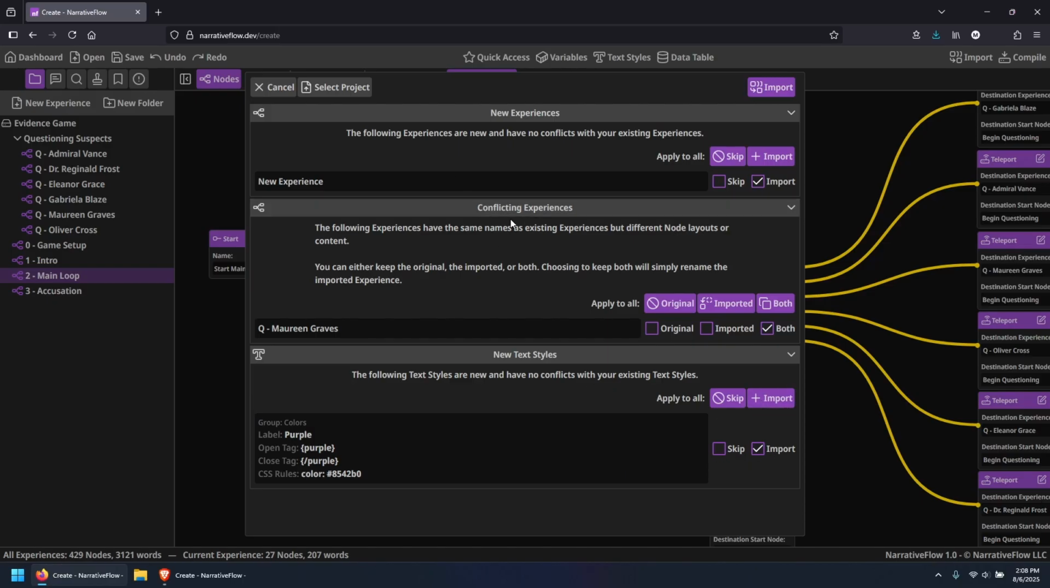And then for some conflicts, in this case, we have a conflicting experience with our existing experience in the master project. For some conflicts, you can choose to keep both. Not all of them you can choose to keep both. Many, if not most, have just original and imported. That's simply because some conflicts, if you were to keep both, you would have duplicate entries, and that can cause problems in your game engine or working on your project in NarrativeFlow.